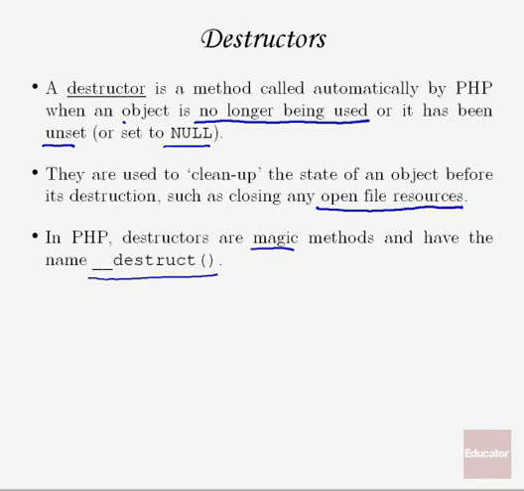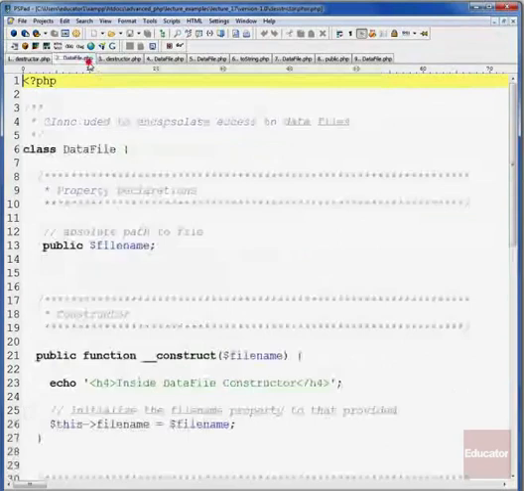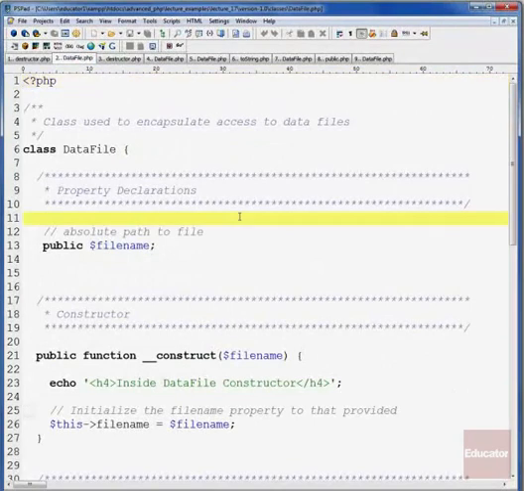So, for example, let's take a look at a class we have here called DataFile that we're going to be building up during this lecture. DataFile is a class that's going to encapsulate all the things that we do for a file. For example, we use fopen, fclose, and fwrite to open, write, and close a particular file.